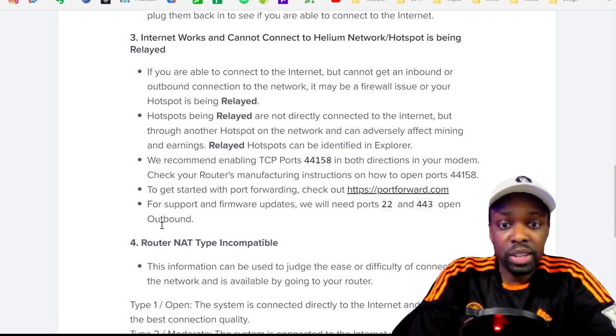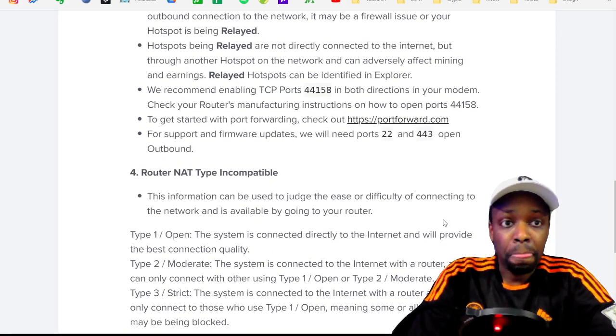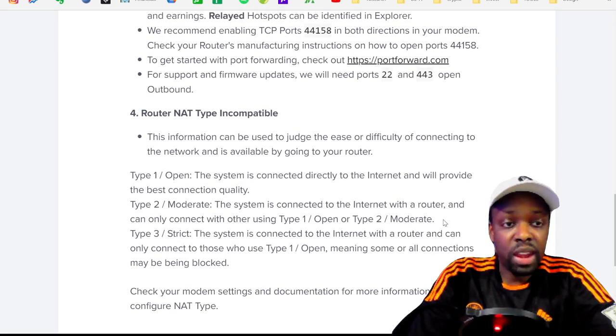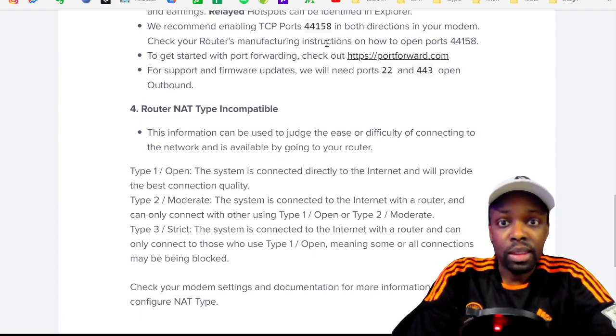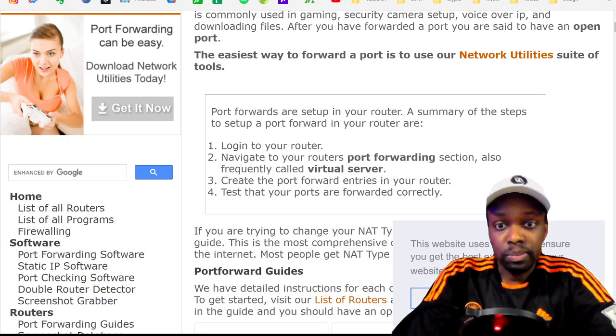Then for firmware updates, they also say you should open up ports 22 and 443 as outbound ports. So you might have three different ports. Now, the issue with ports is when someone's trying to hack you, they're going to try and hack you through your Internet of Things devices. So by opening these ports, you're opening yourself up a little bit, but I have confidence in Helium personally. So that's how you're going to do it.